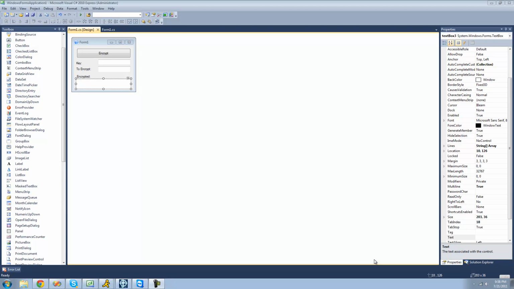Hey guys, welcome to the 116th C# tutorial that I'm making for the New Boston. In this tutorial, I'm going to be showing you how to encrypt data. In the previous tutorial, we looked at hashing. The key difference between hashing and encrypting is you can't undo a hash, but you can decrypt something.